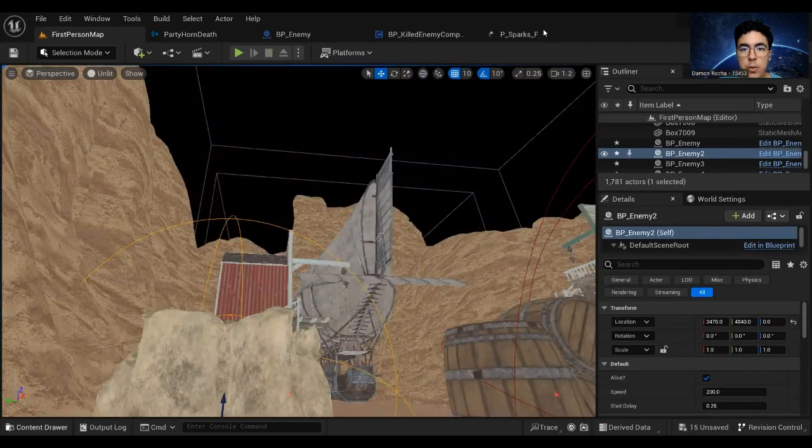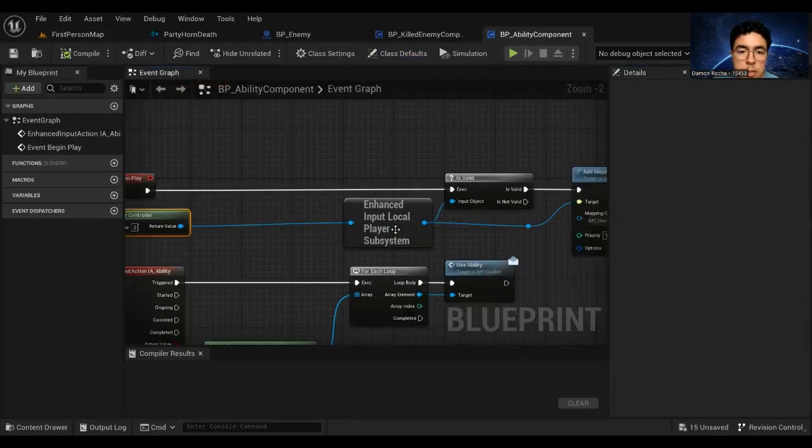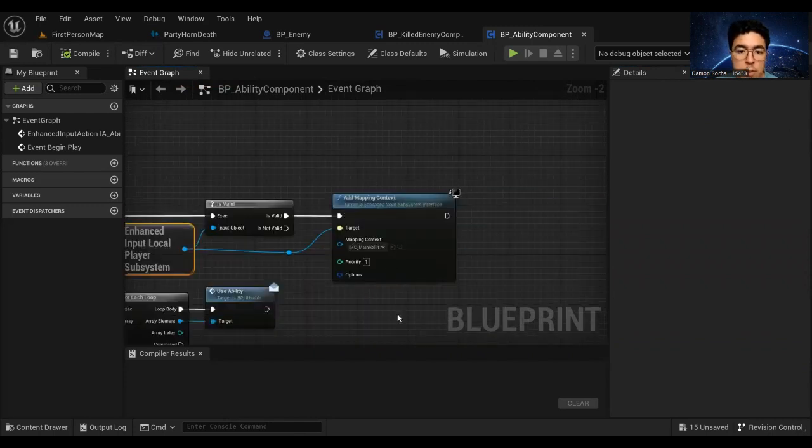We'll go on to input action. So for input action, I wanted to cover the ability component I created. I have it right here. The player controller is bound to this enhanced input system, and as long as that's valid on the player controller, I'm going to add this mapping context, this IMC main ability input mapping I created. And I'll jump into that real quick.